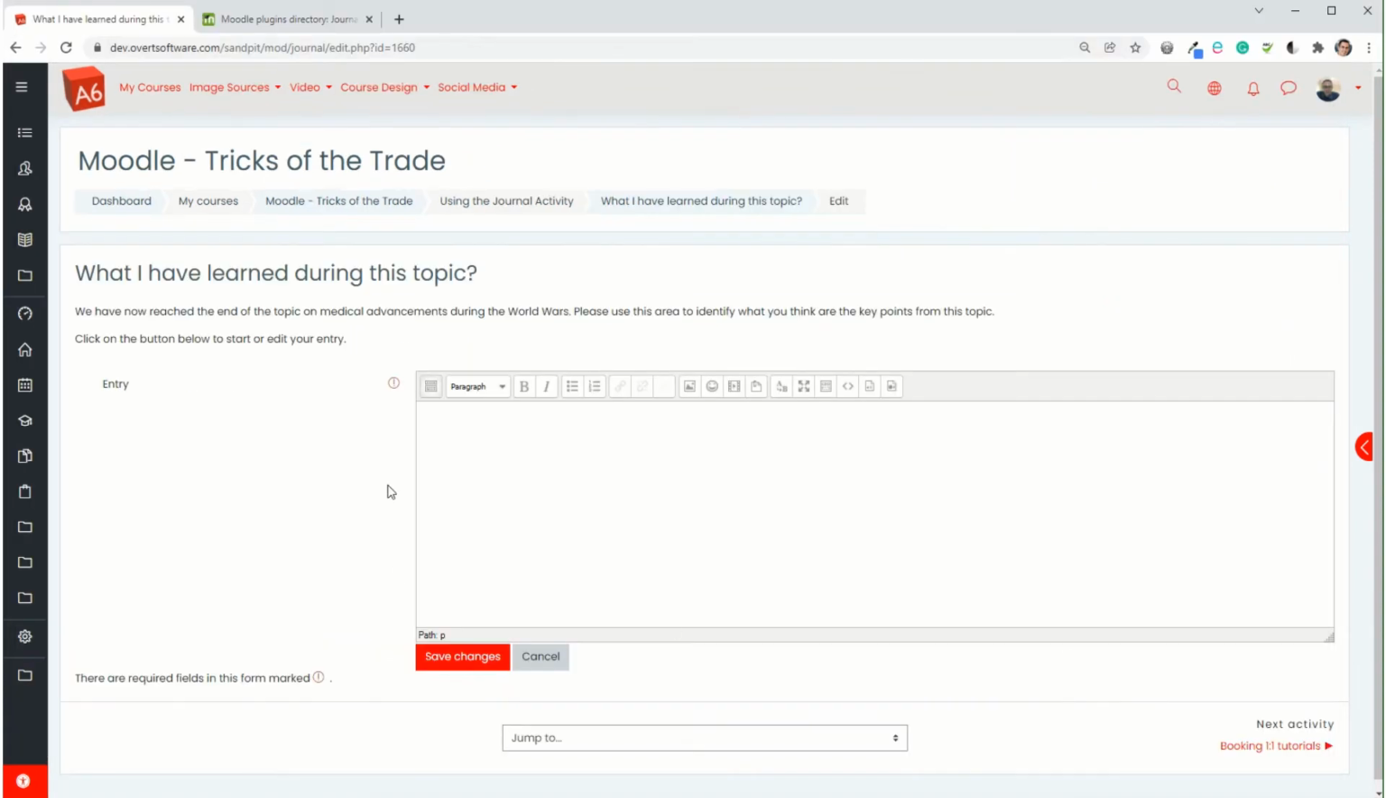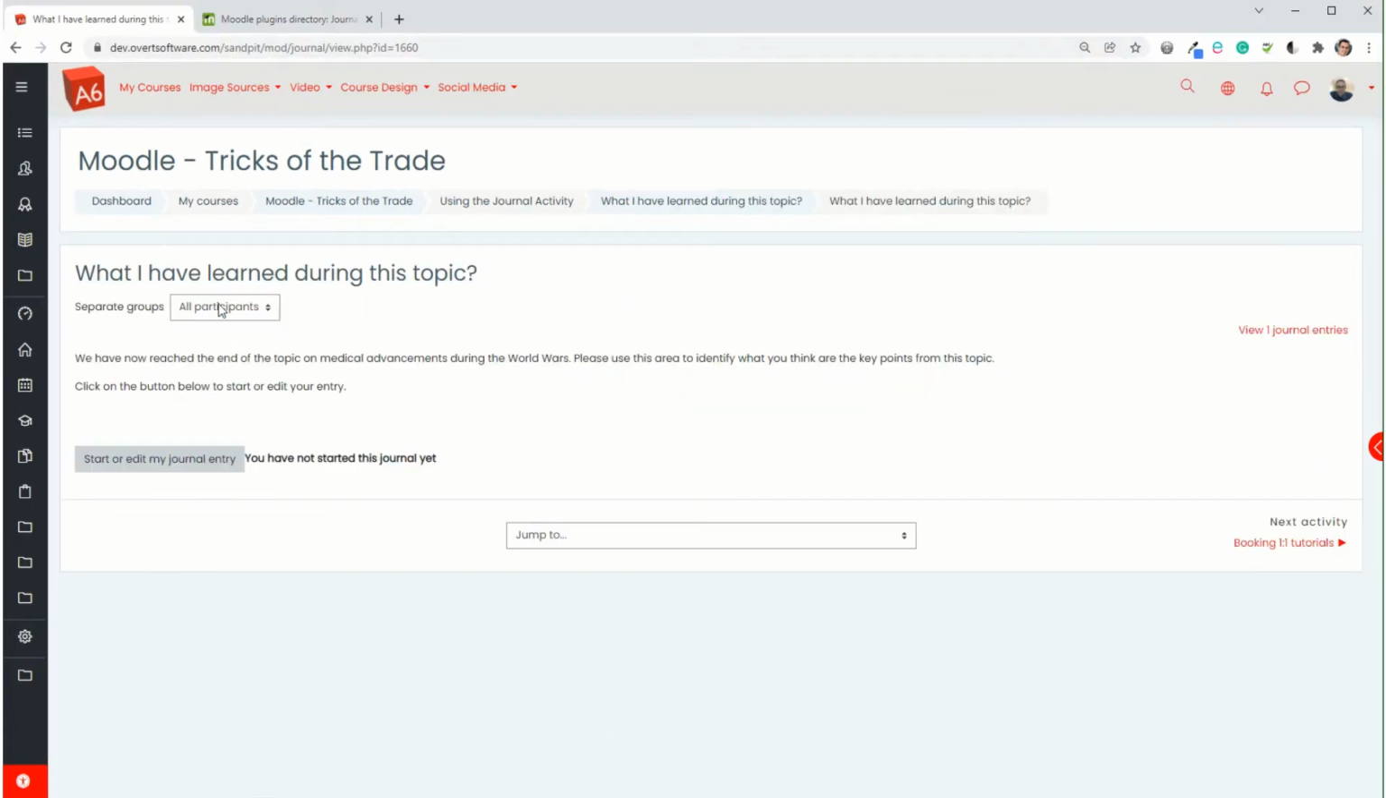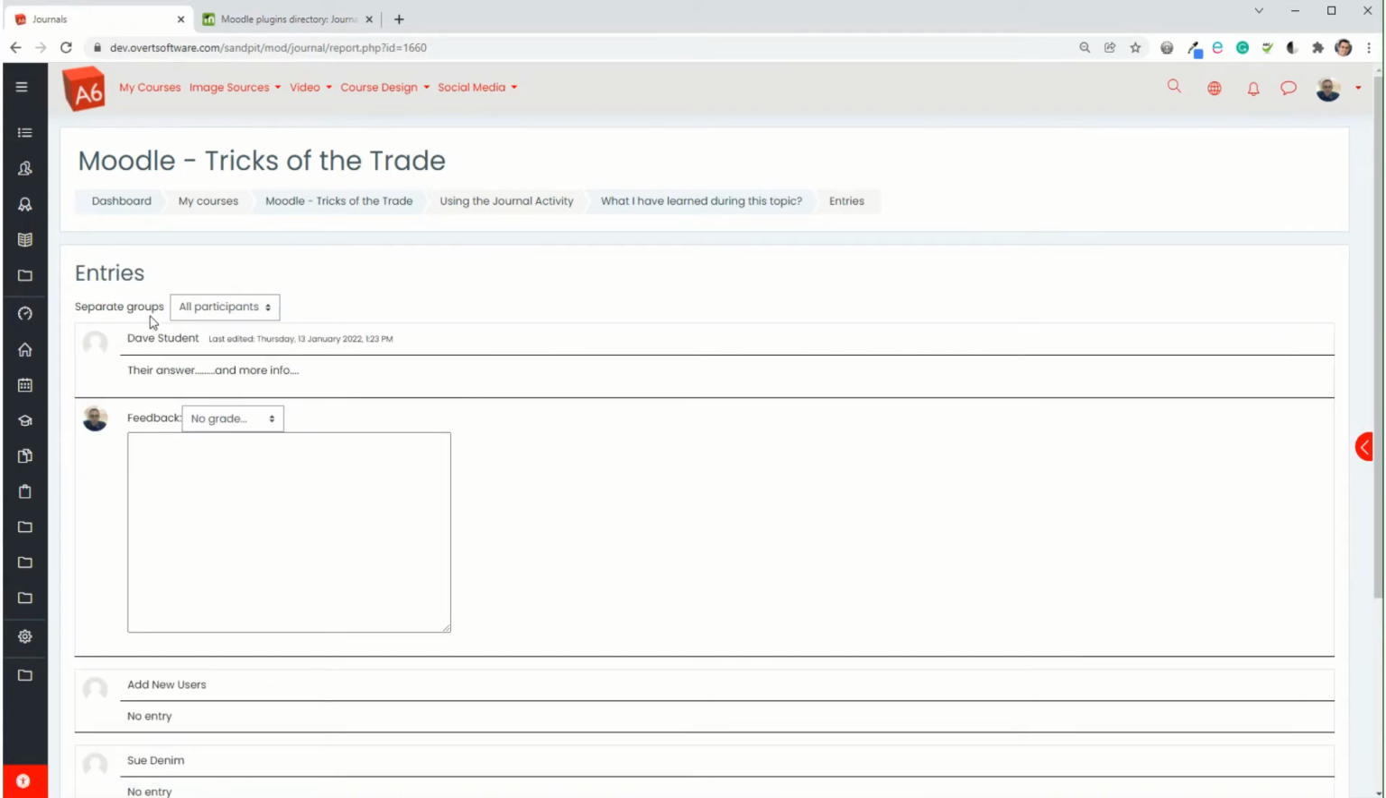Now, for me as a teacher, if I come into the activity, I can see that there's been one journal entry. So one of my students has written something. If I click on that, it will show me all of my students in my course, and it will show the ones that have answered at the top. In this case, Dave's student is the name of the student. That is their response there. I, as the tutor, can give them feedback. I've got the two options for the grade that I specified, and I can give them feedback if I want to.